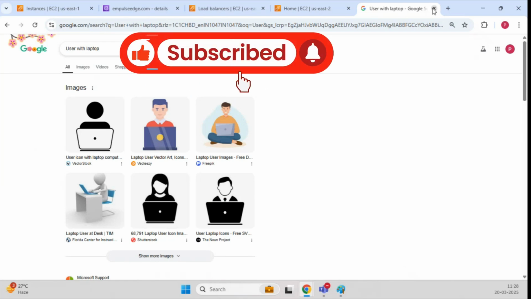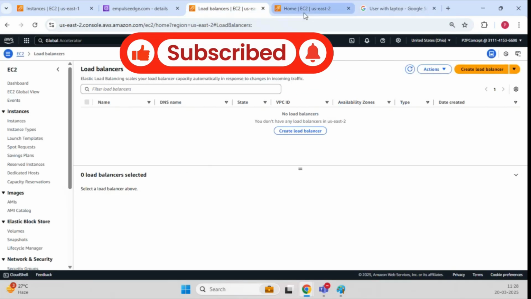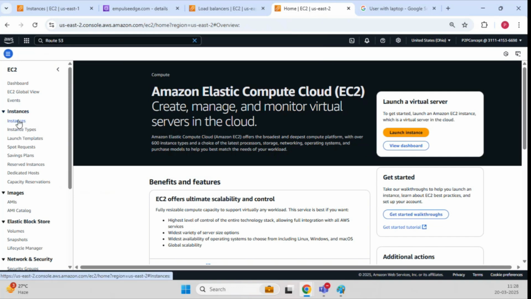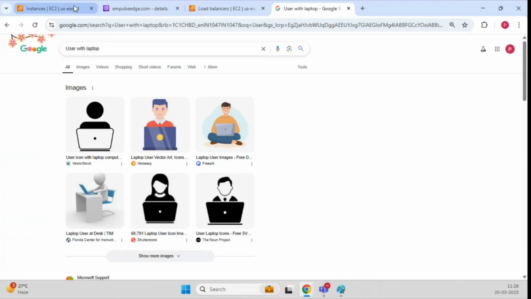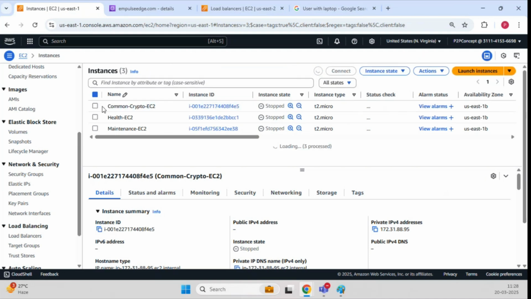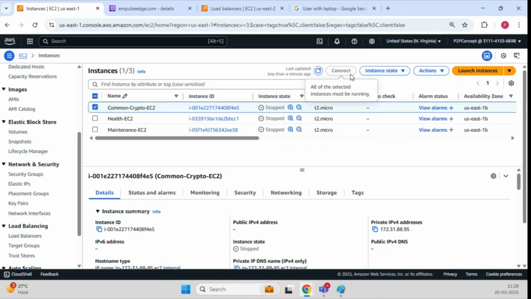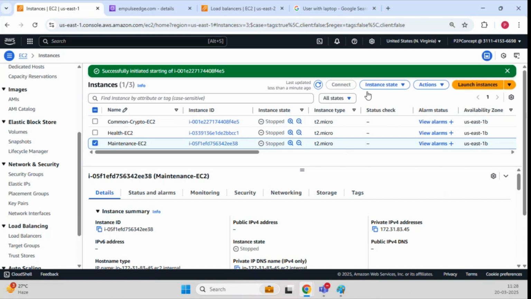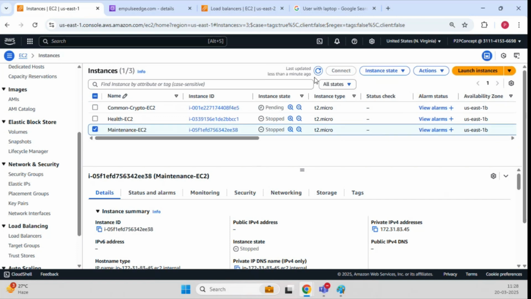Fine. So here, if I go to the EC2 instances, in North Virginia we already have the EC2 instances in place. Let me do one thing. We have this common crypto EC2, right? I will be starting this instance. So now the instance is being started.